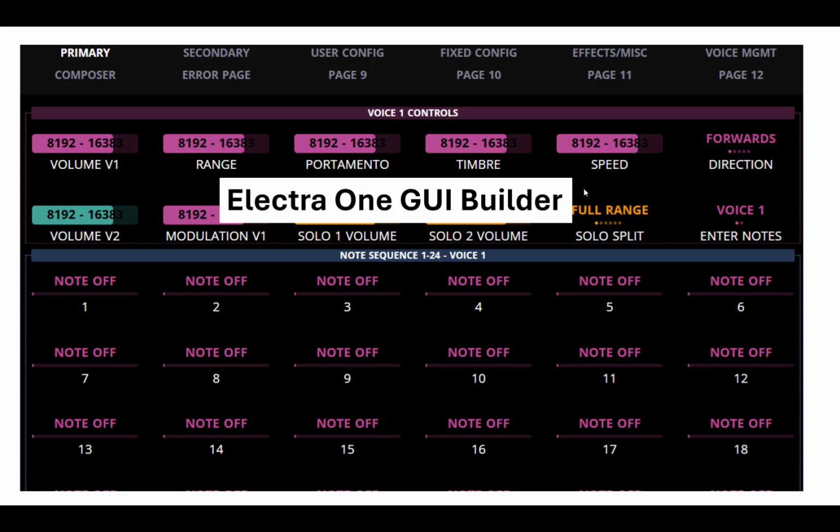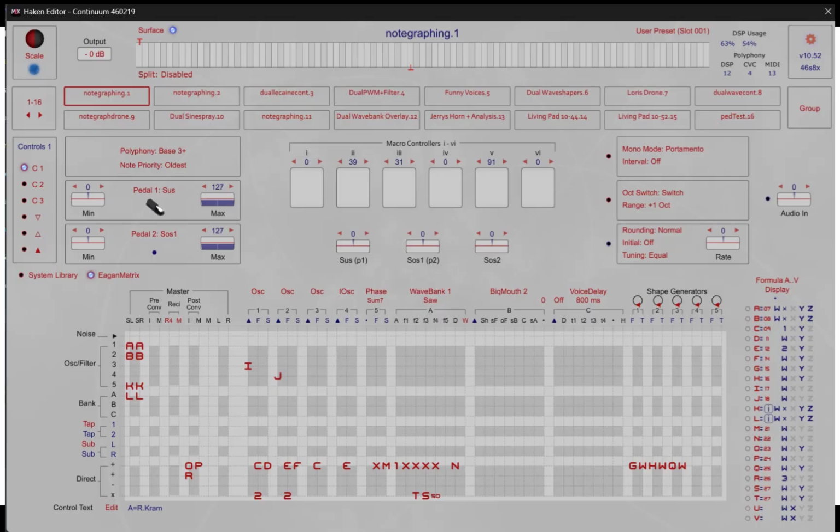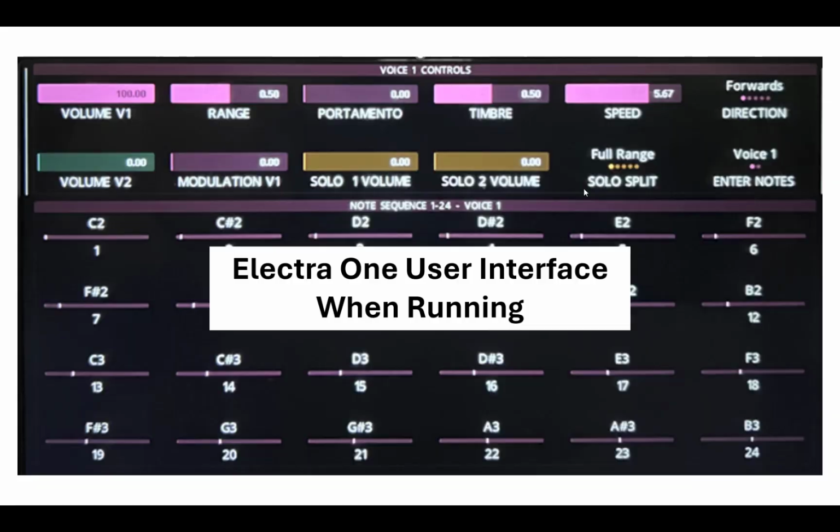Once you have an idea, before you even create an EaganMatrix preset, you could go in and create a prototype GUI to let you have a little bit of a feel for what your application is going to look like. But this Electra One application is nothing unless you create the EaganMatrix preset that it interfaces to that actually creates the sound and does the work. Now, once you've created your GUI, you can implement it and create the actual interface. But again, this interface has to connect to your EaganMatrix preset and manipulate its controls to do anything.